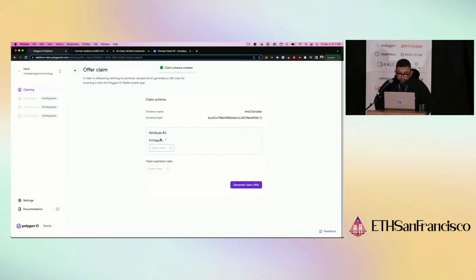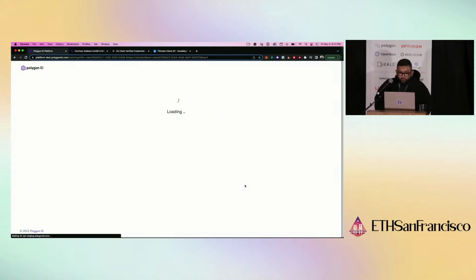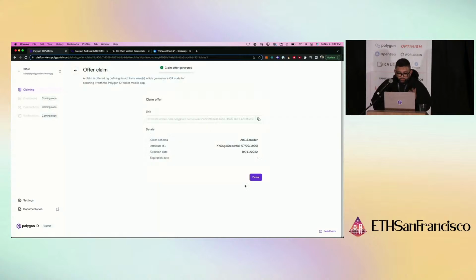Now, inside of this attribute for my KYC age credential, I can select a date. I'm not going to use my real birthday, but let's say I was born... I need to be at least 13, right? Okay. All right, we'll just say 1990, February 7th. I'm not going to put in an expiration date, so this claim is just going to exist forever. I'm going to hit Generate Claim Offer, and this claim is going to be generated.